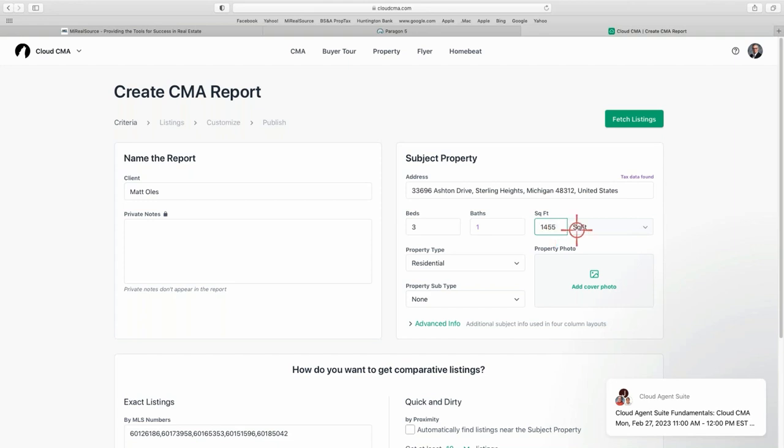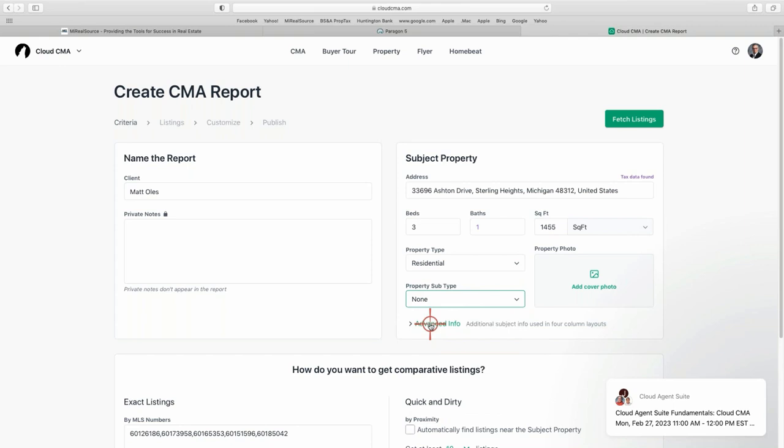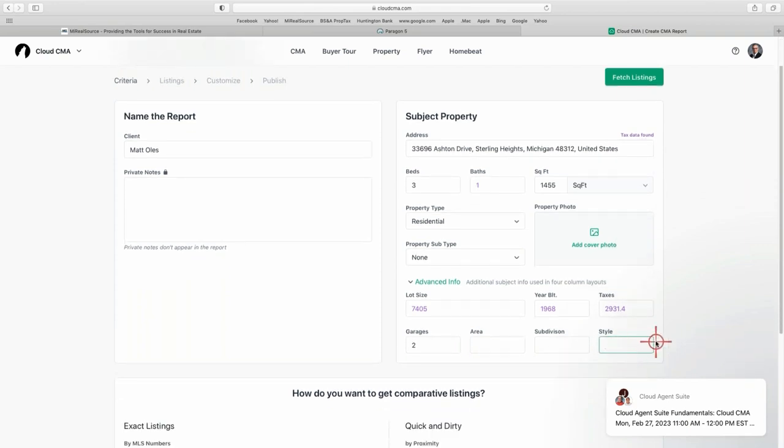1,455 square foot. It is a residential property subtype. It's none of this, so we're just going to leave that blank. Advanced info. We're going to fill out some. There's the lot size. The garages is 2-car. The subdivision and the style. The style is a ranch, and that's why I'm going to put it in there.